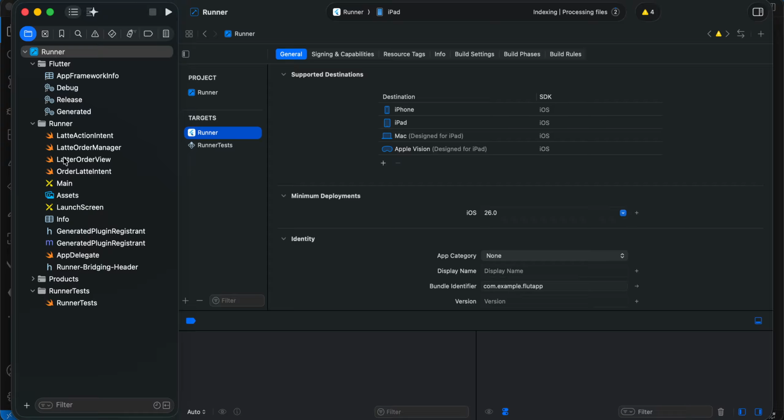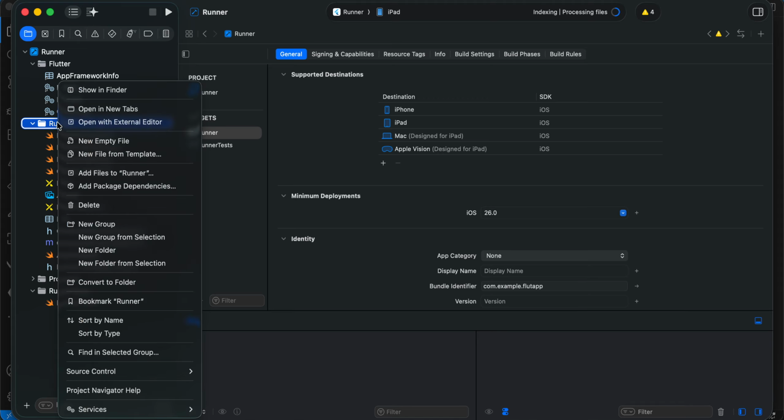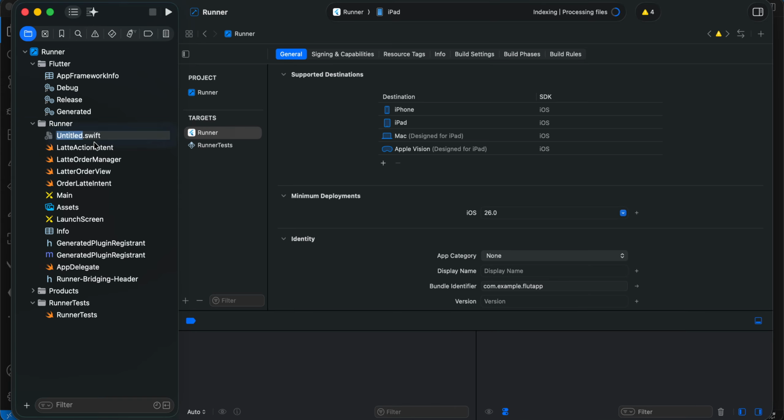Once that is done, here you can see I have created a bunch of Swift files. To create a Swift file, do not do this via VS Code, you will mess things up. It's always recommended to create this file via Xcode only. Just right click whenever you want to create a Swift file, choose New Empty File and it will create it like this. Instead of untitled you just have to give your Swift file name.